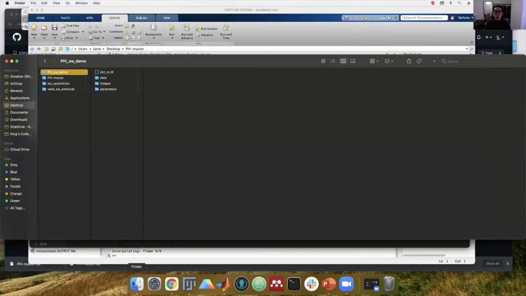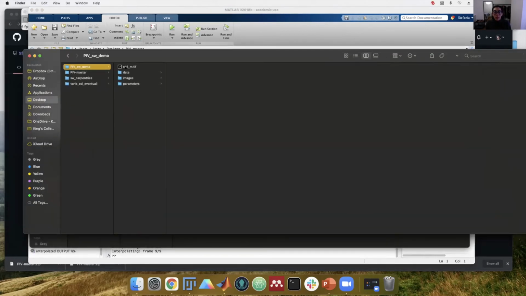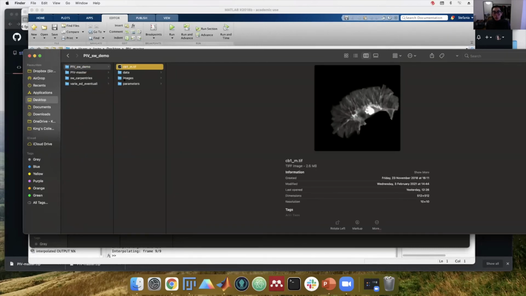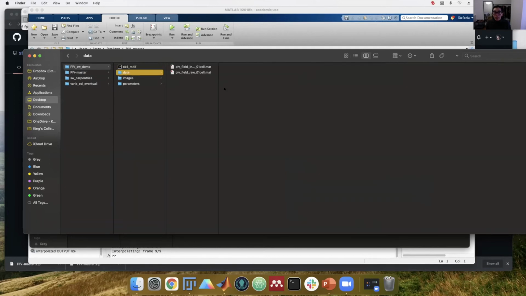So I'm going to show you what outputs have been created. If you remember, at the beginning of the software demo, I only had my movie. Now 3 folders have been created. One is data, and this contains 2 Matlab files that have the PIV fields for the interpolated and the raw files and the output that I assigned. So I can reuse these for further analysis if I want to.